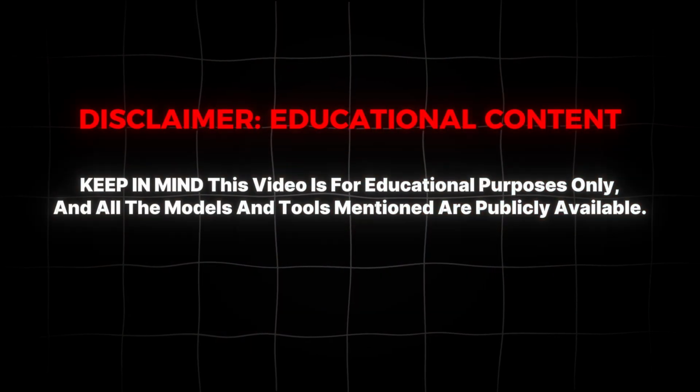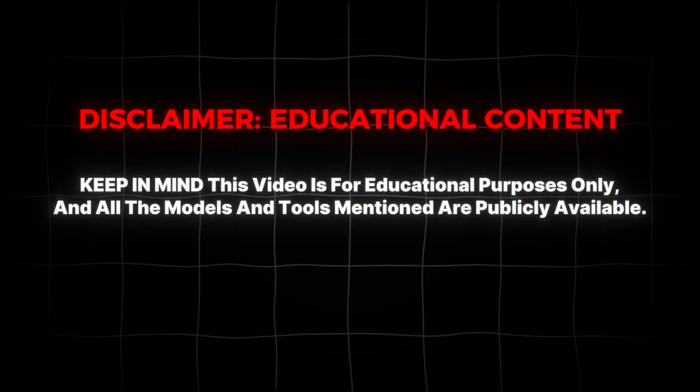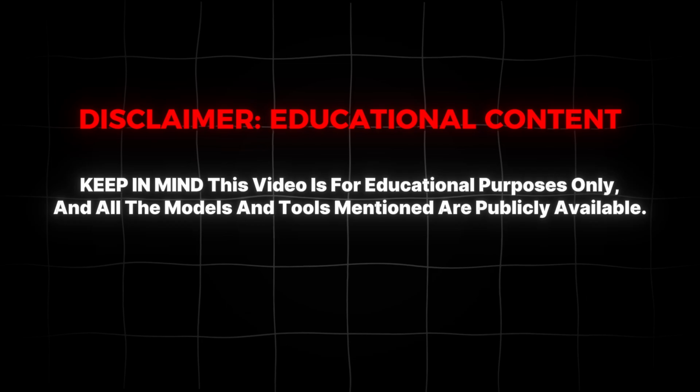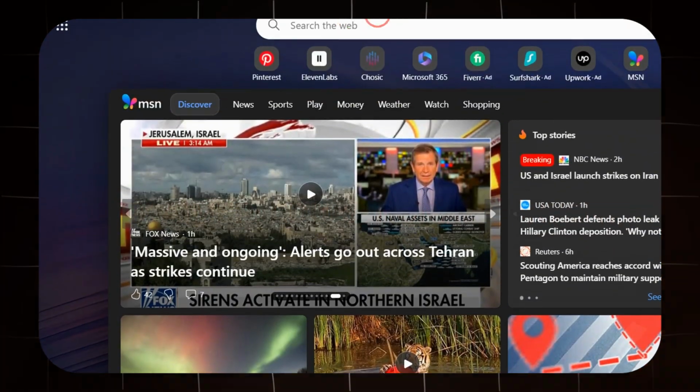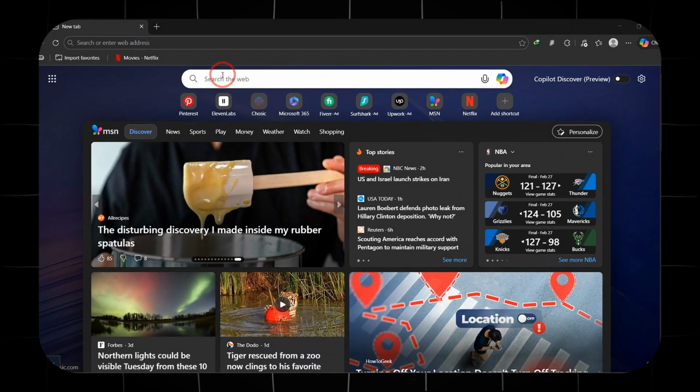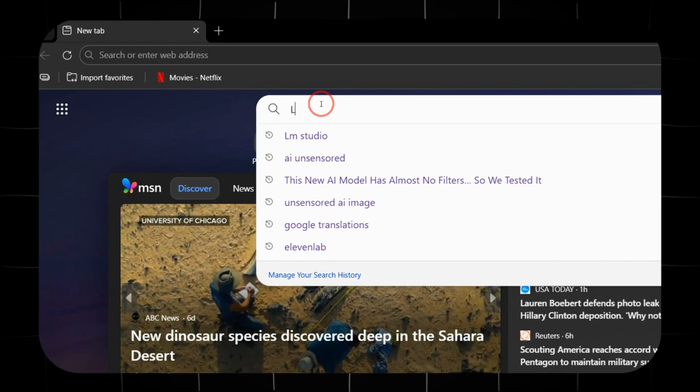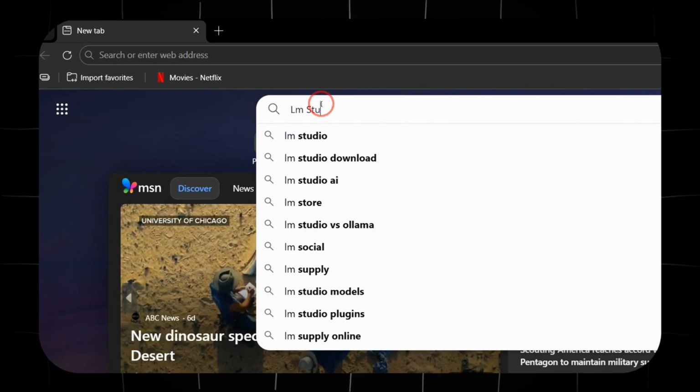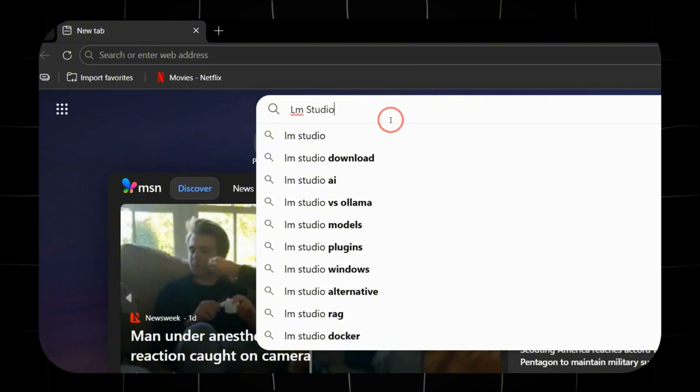Keep in mind, this video is for educational purposes only, and all the models and tools mentioned are publicly available. To begin, download and install LM Studio. It's a free open source app that helps you run AI models locally on your own device without tracking.